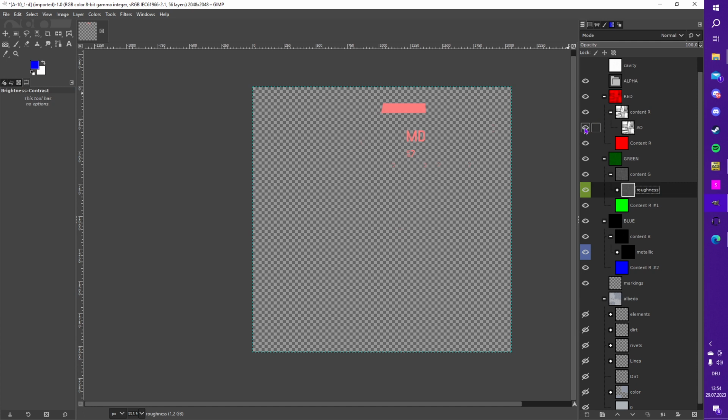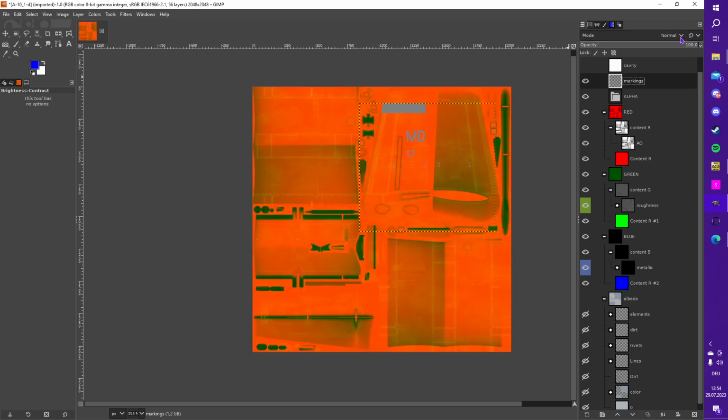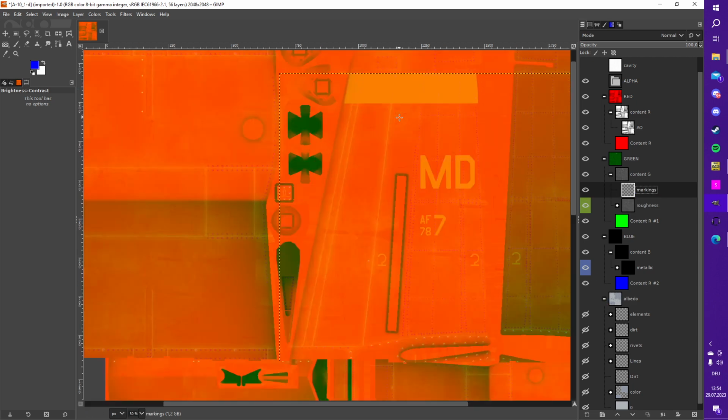We turn on the AO as well. We move the markings up so everything becomes visible. We put the markings into content G, above roughness, like this. It will look like this.